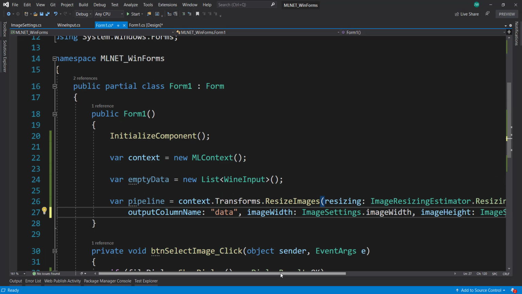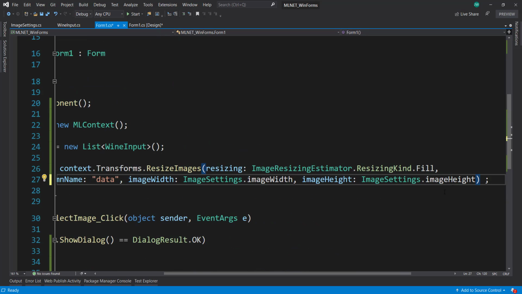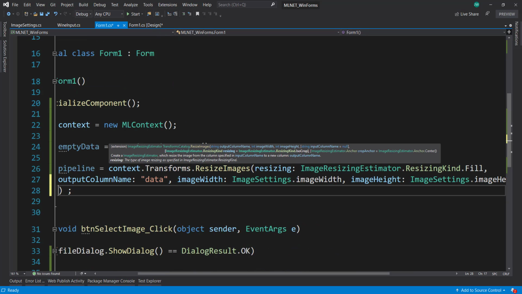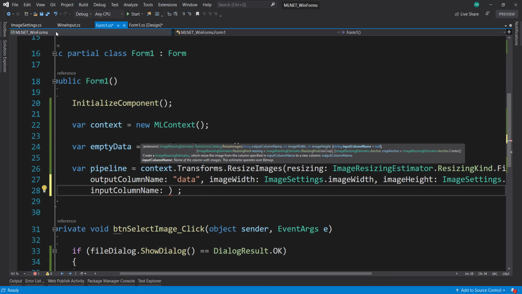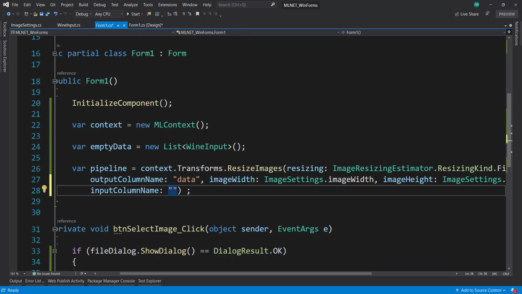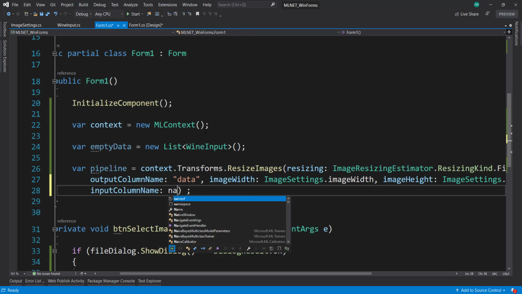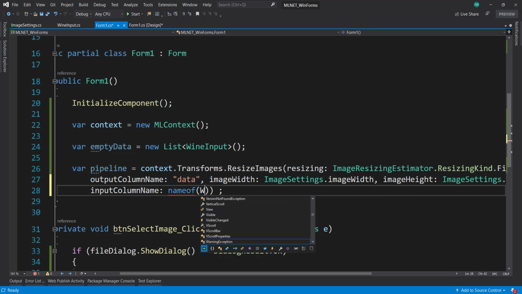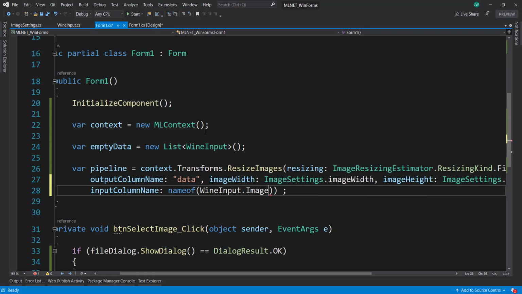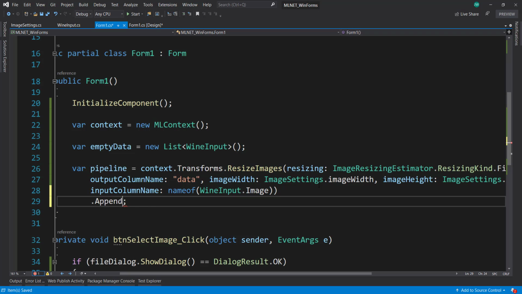And it's a little bit bigger. Make sure y'all can see it. And then the last parameter here is the input column name. And that's going to be the image from the wine input. We can either put the string image, or we can use the nameof operator and put in wine input.image. And then we'll append to that another context.transform, where we extract the pixels of our image.